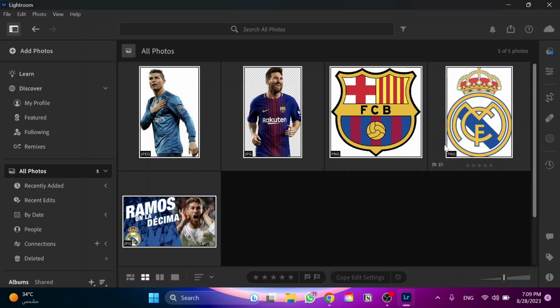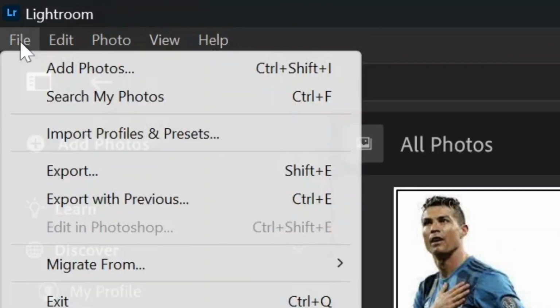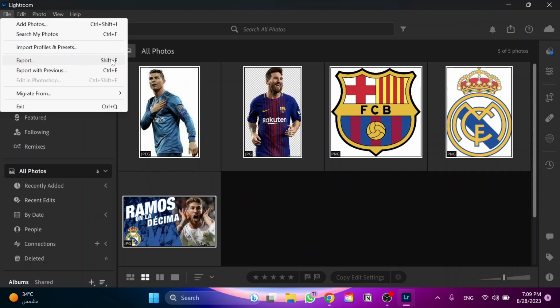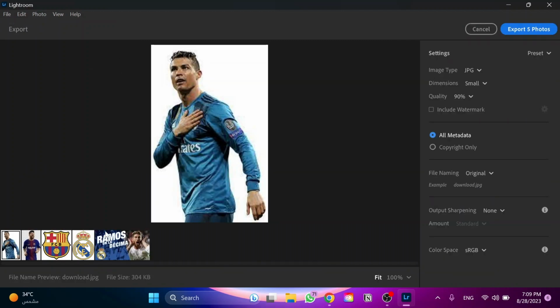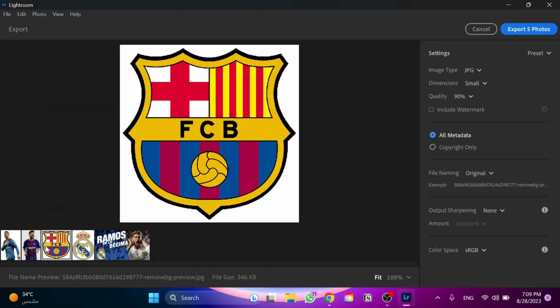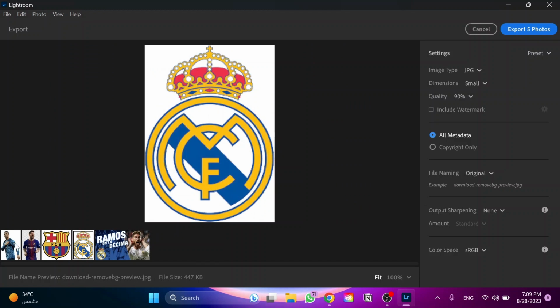And then once we select them, we go here to File, we click on it, and then we click on Export, or even use the shortcut Shift plus E. So we click here. Now, as you can see, we've got the pictures that we selected here, so we are able to export them together.